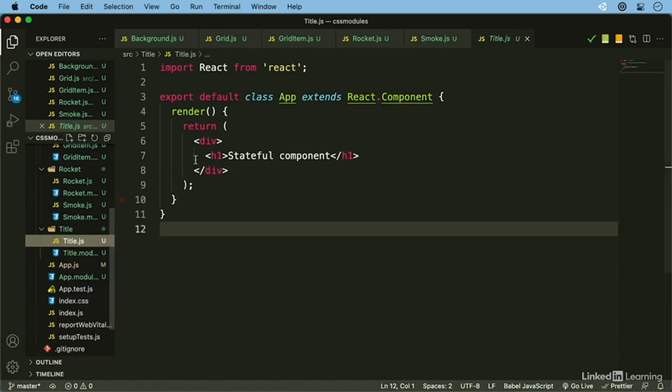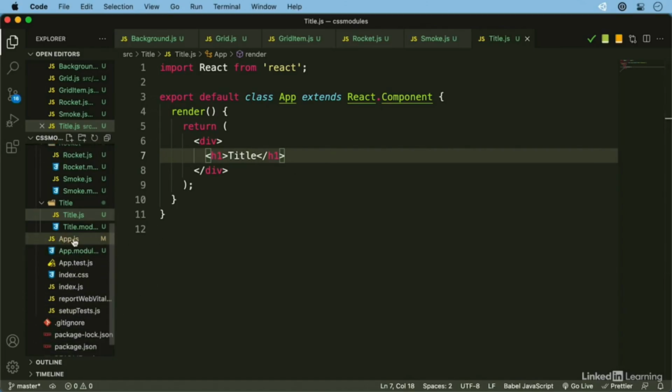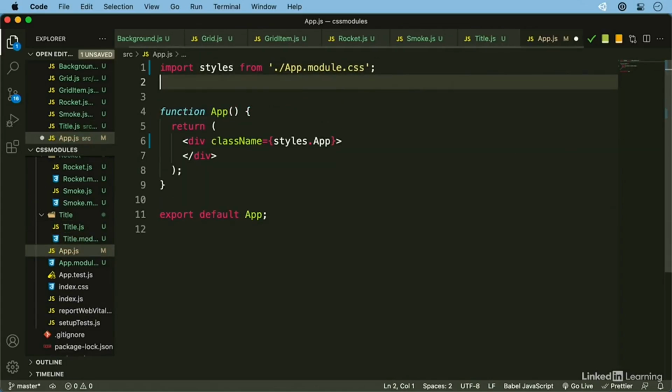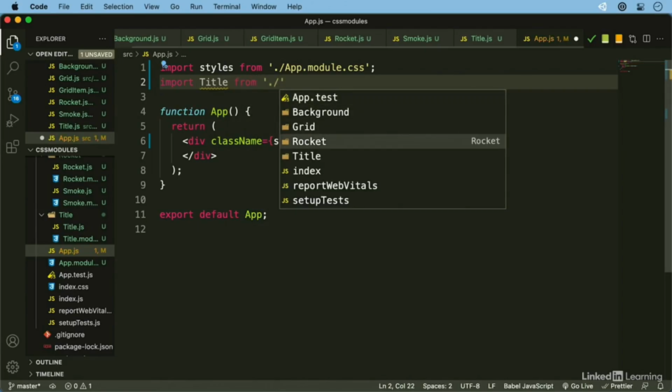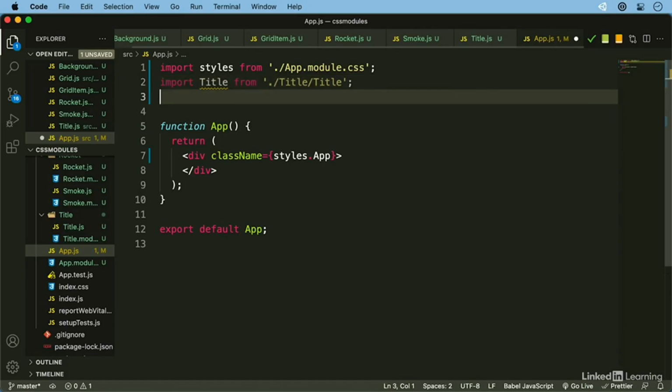All right, so we're going to do the same for title, and then save. And then we're going to go inside of the main component, so the app.js, and we're going to import each of these components first. So we're going to import title from, and then title, and then /title, like so.